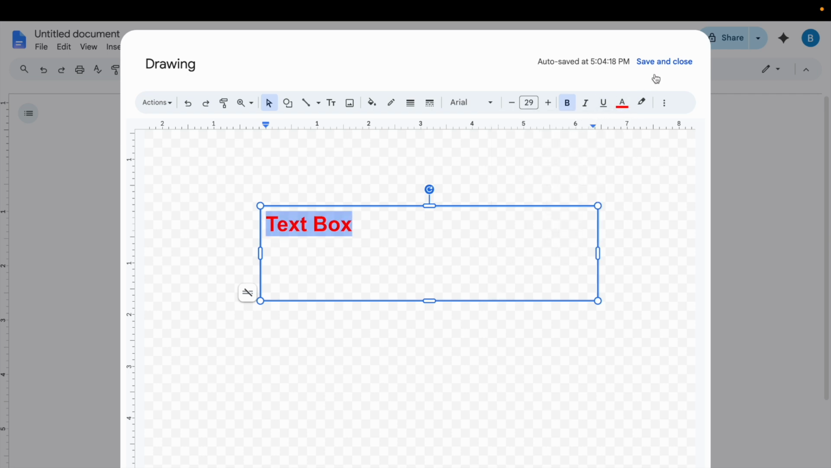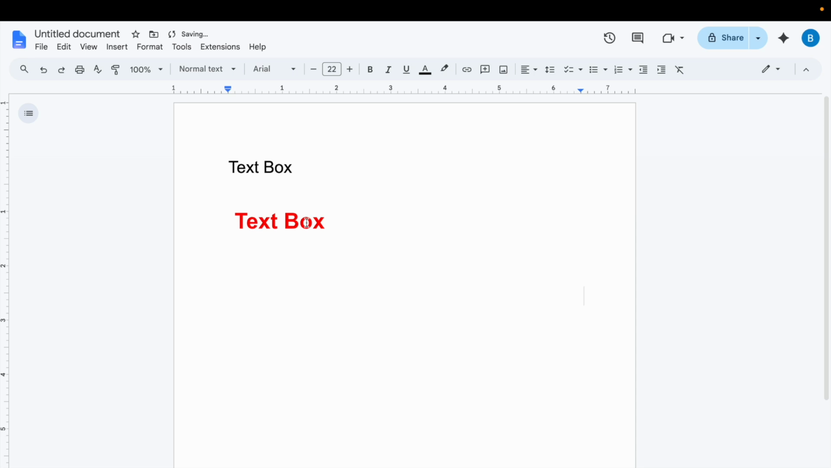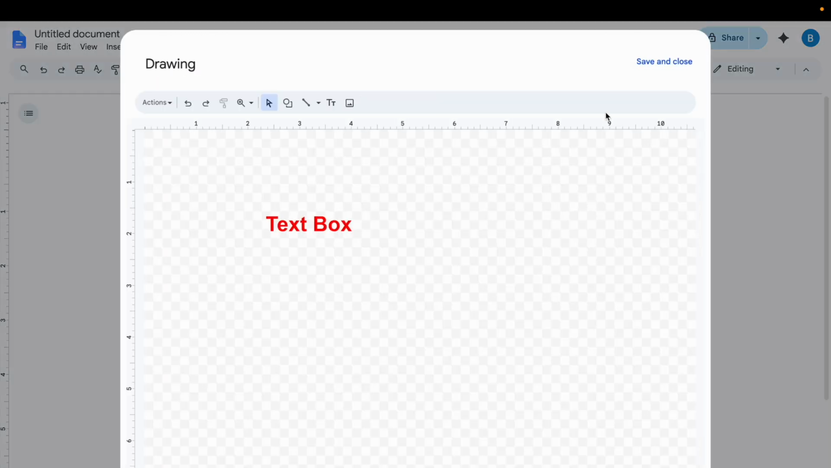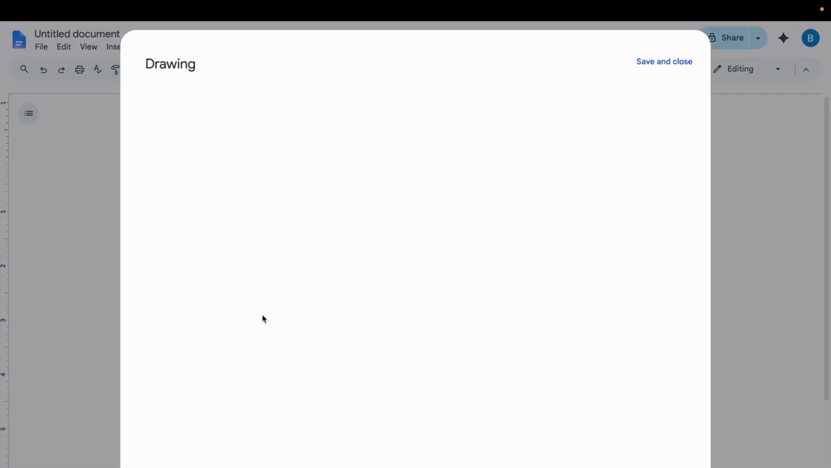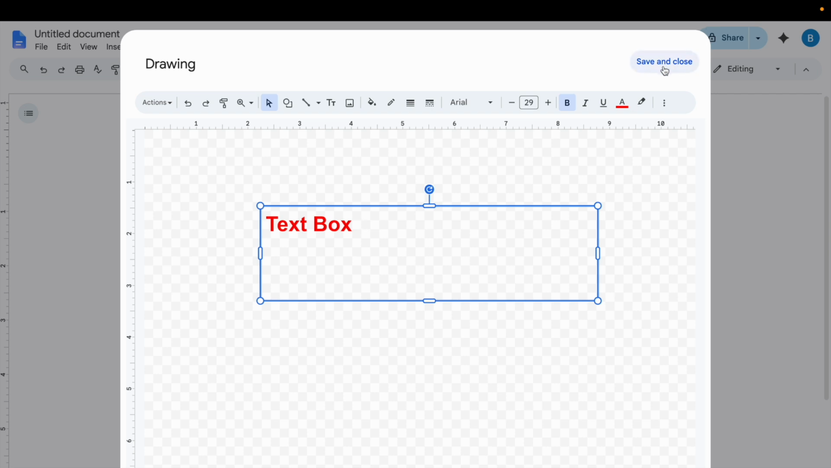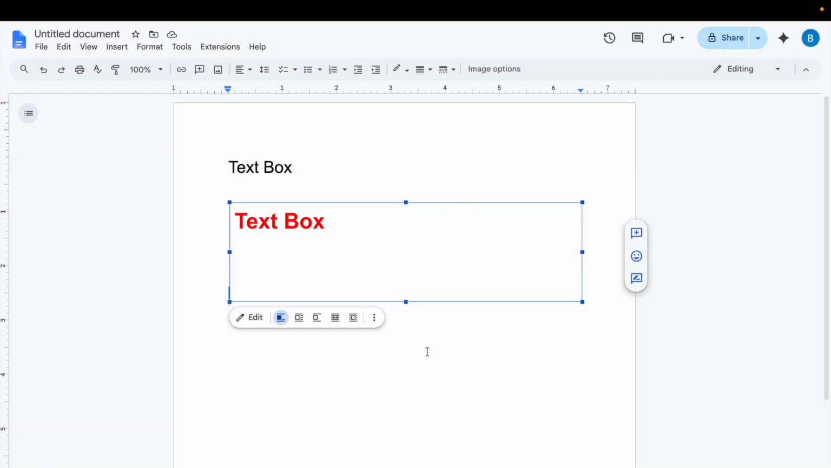If this looks good to you, go ahead, press save and close right here. And then your text box is right here. You can obviously go ahead and kind of play around with it. You can edit it, etc. If you want to add stuff, move stuff, do what you got to do. But that is basically how you guys can move the text box, or how to add a text box here on your document.